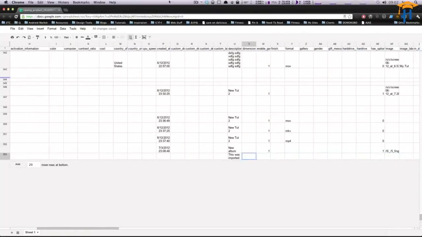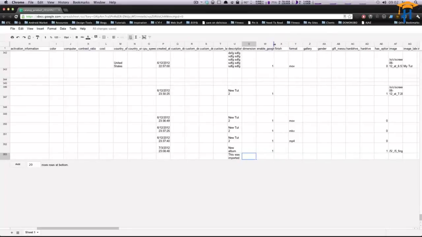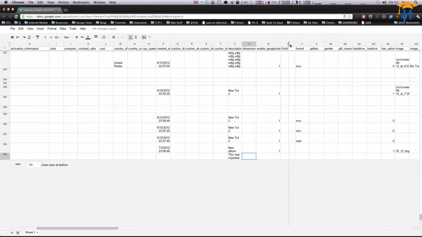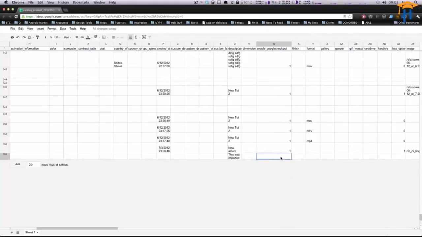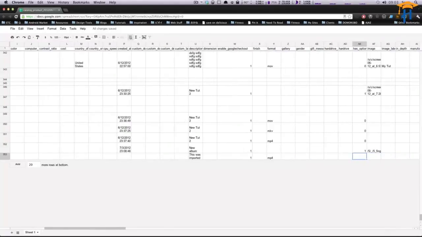So let's check out this one. This is like enable Google checkout, per product, you can do that, sure. This can be an MP4. This also, the format has to be one of the options because we only had limited options. So you're going to get an error if you throw up something weird there. And now let's keep going over. It does not have any options, so we need to put a 0, which stands for no.